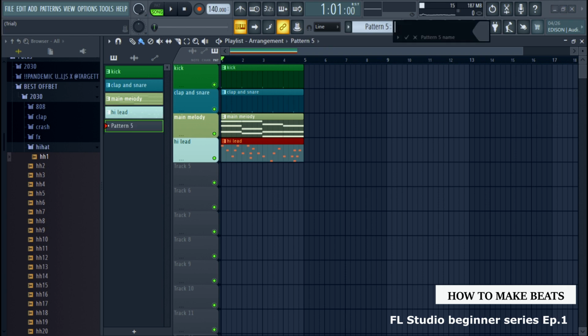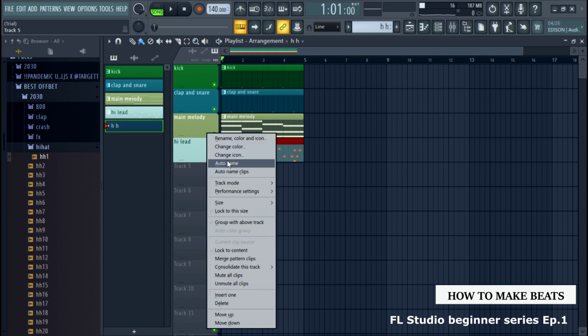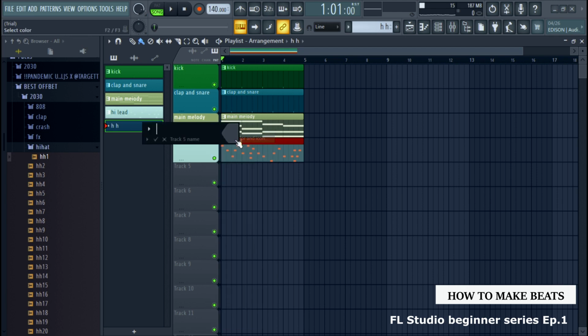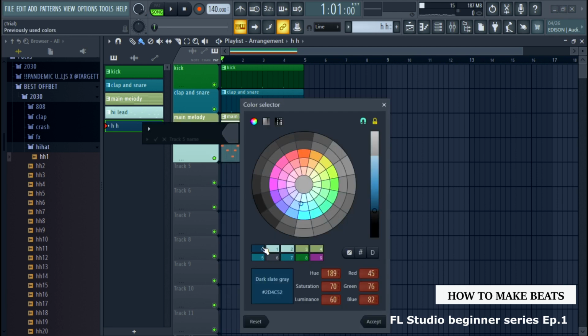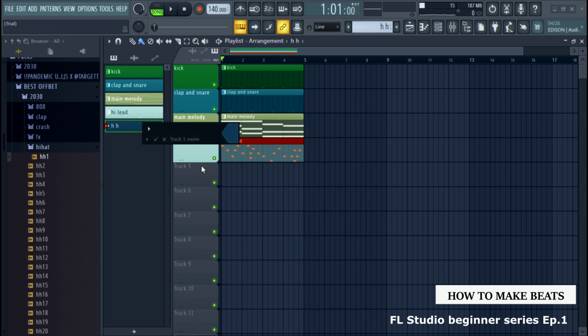button and add another pattern. Let's name it hi-hat, rename it like that, and give it a color. Then give it a color again on the playlist. I said left click and pick the color that you used, like that. Then rename it hi-hats, just to look alike and make things neat.